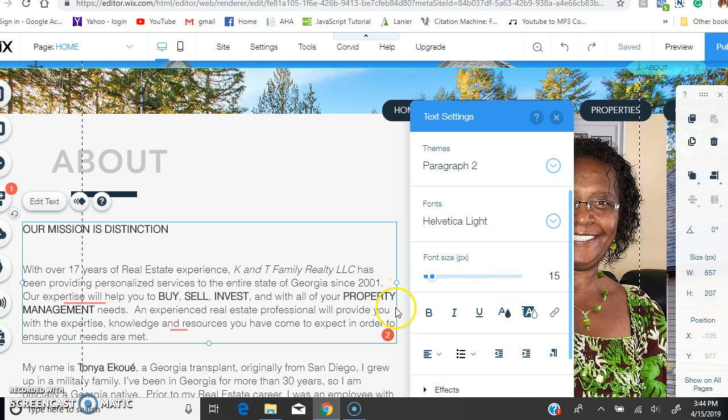and that would be the size of your text. This would be the color of the text. This would be the background highlight. If you want to highlight a word, this is what you would use. If you want to add a link, this is what you would use.